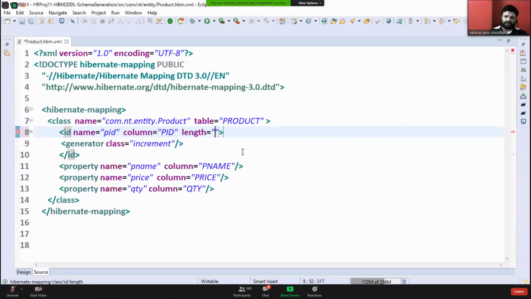The default type is property type, which is long. In the database also, it will try to take the long equivalent. Length by default it will take 11. If you give a smaller size, it won't take; if you give more than 11, it will take. Okay, so I have given 10, let us assume.